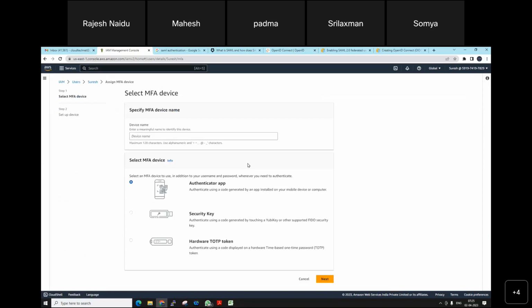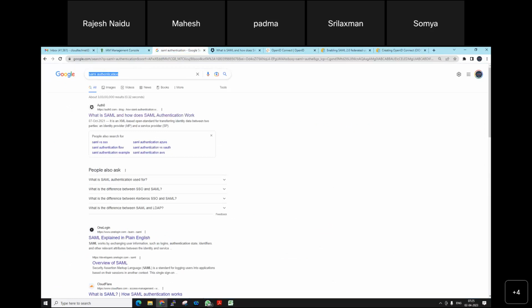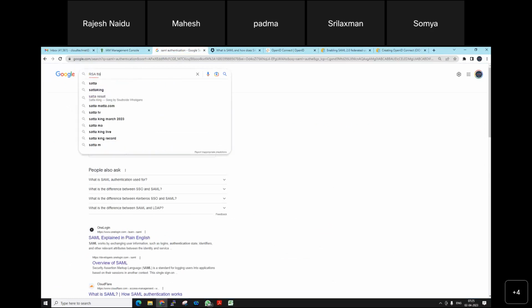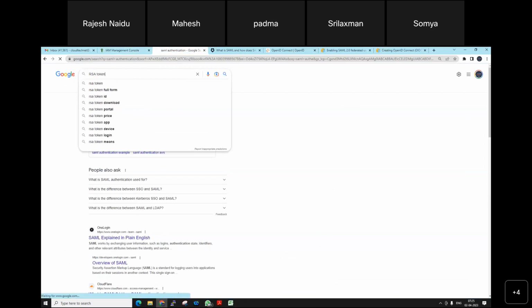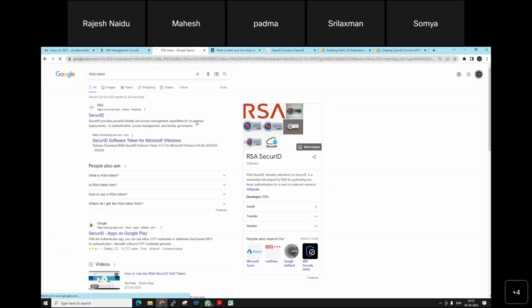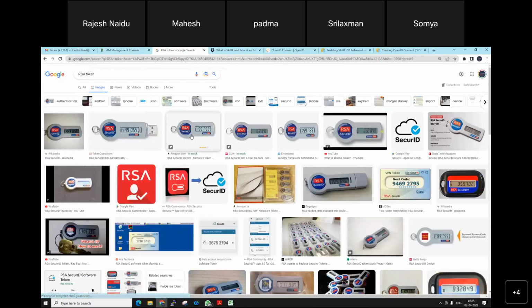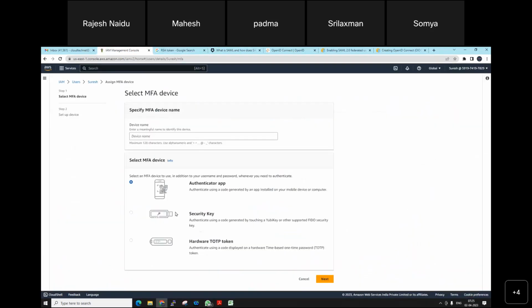What he will do is maintain one particular device. For example, a mobile device can act as an authenticator app. Or you need to buy a security key from the company, a security token, for example an RSA token. So this type of physical device is required. These USB sticks or wireless devices are required. With one of these, only then can you log in. Otherwise, no. So this is security authentication.